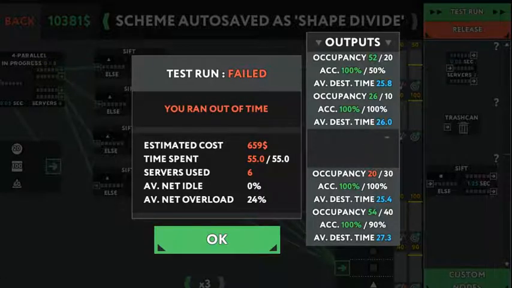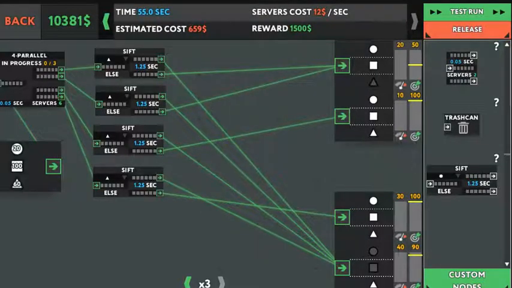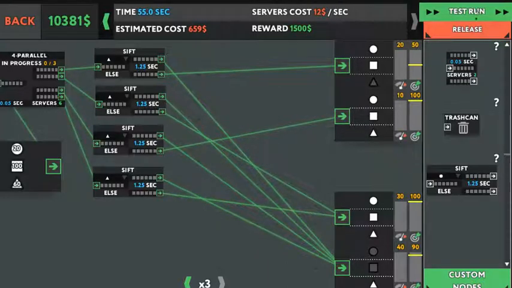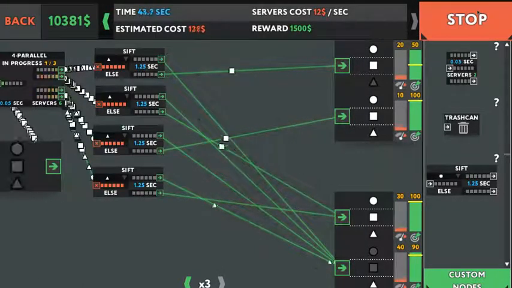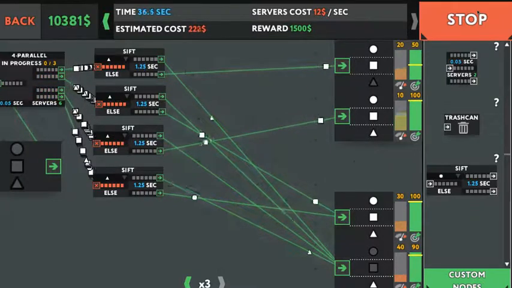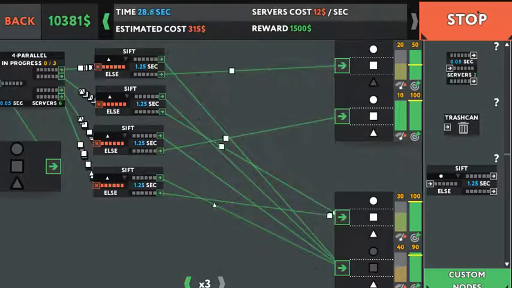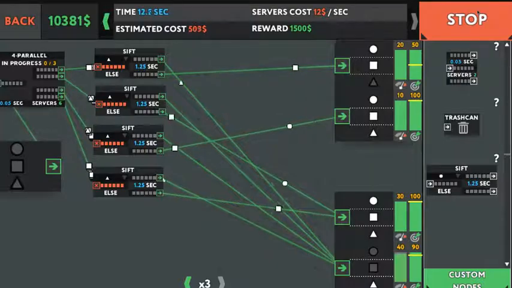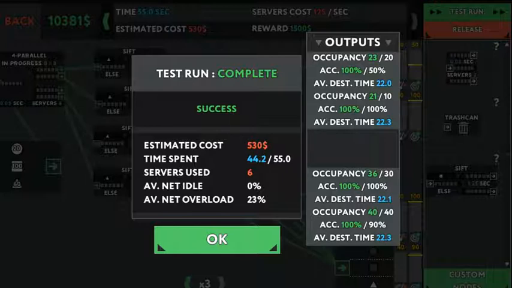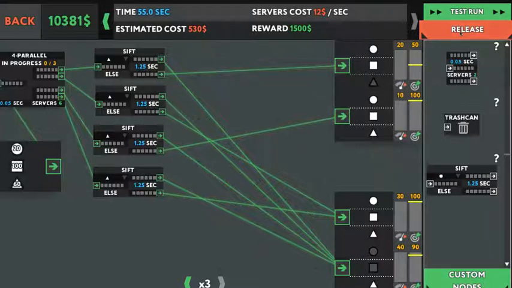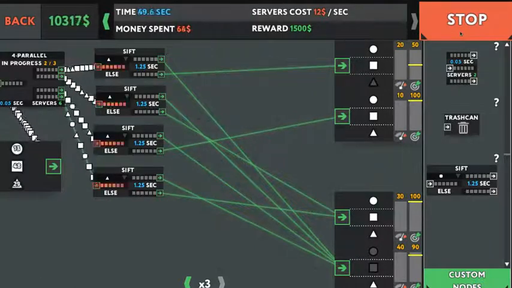Yeah, I ran out of time. And that's because of this 30 as well. I've got 2 paths going here. Probably can get away with just having a path there. Let's try that. Maybe, possibly. Okay, so that's complete. It's going to cost me $530, and I'm going to get $1,500 out of it. So we can go ahead and release this. We'll see how this goes.